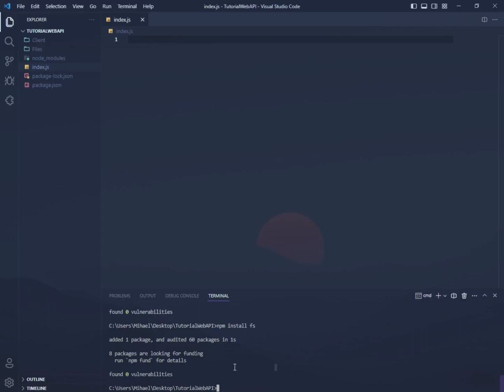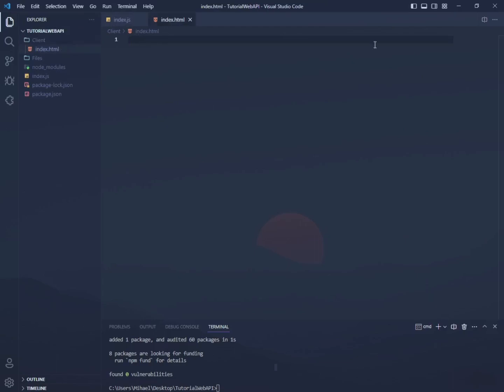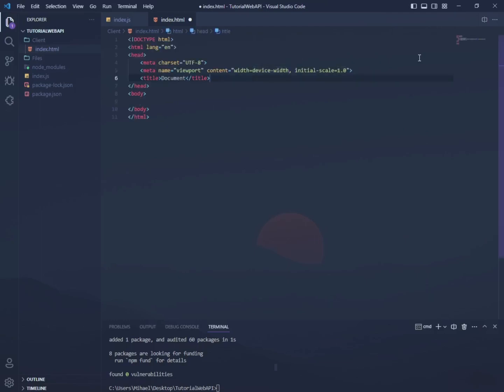So yeah, keep the terminal open. You can size it down if you want. In index.js, we're not going to do anything yet. First, we're going to go to client and create a new file, name it index.html, and just type an exclamation mark, which in VS Code types all this.